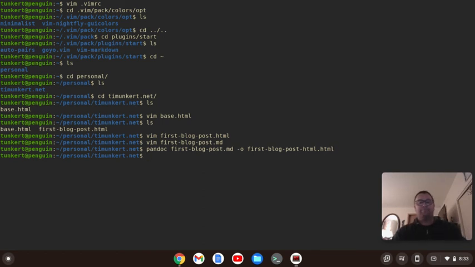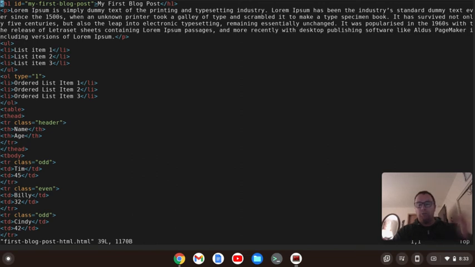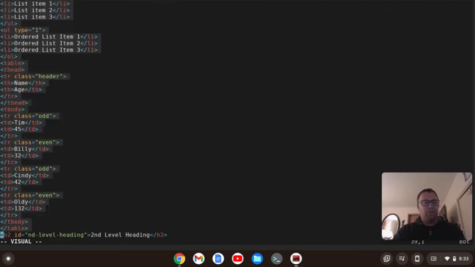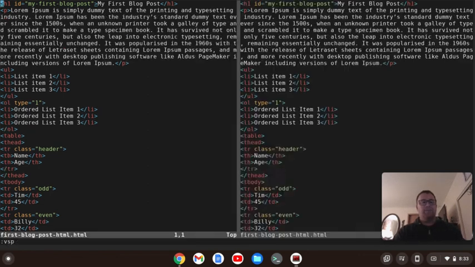So okay, we do that. All right, we run that, and that's Vim into first blog post html.html, and we'll see we've got all this HTML created from Pandoc, basically from the Markdown file. So I'm just going to highlight this and do Shift G to get down to the bottom, Shift $ to get to the end of the line, Y to yank it, okay, and then we'll just open a vertical split here, and we'll open first blog post.html.